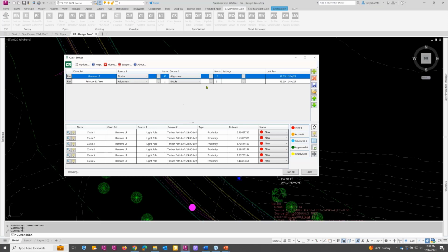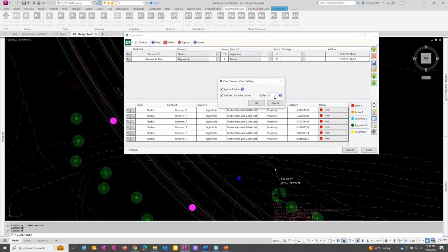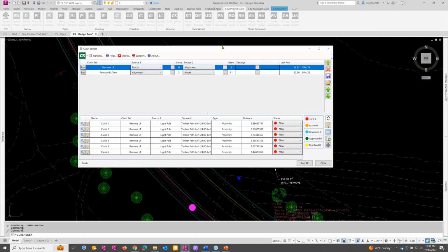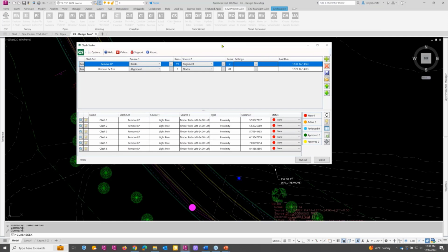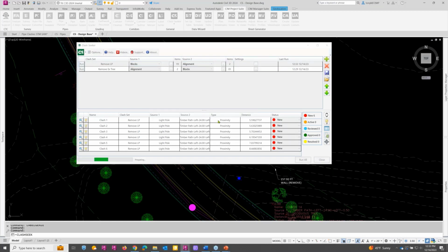So I don't have to do anything. I already have my buffer set to 15 feet in this case for those. I'm ignoring my Z. And here's all the instances for those. And again, we could do the same. Put the points in, export this to another Excel sheet.